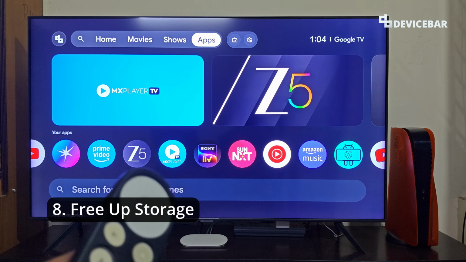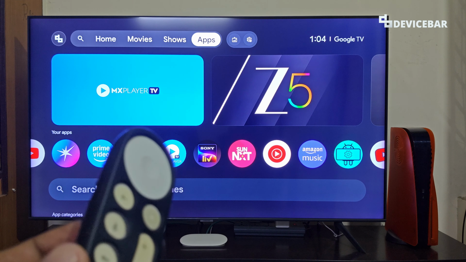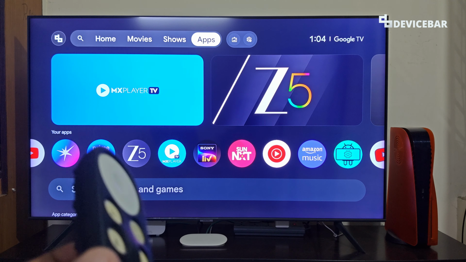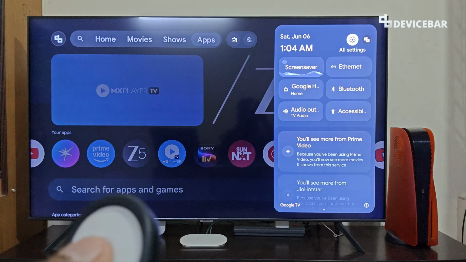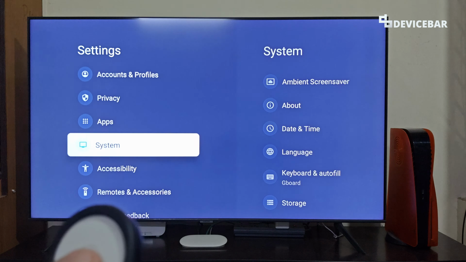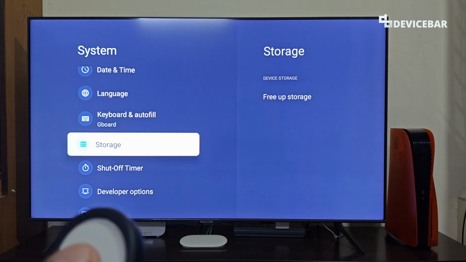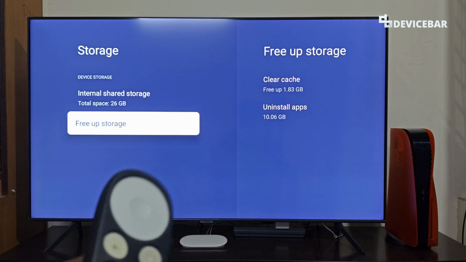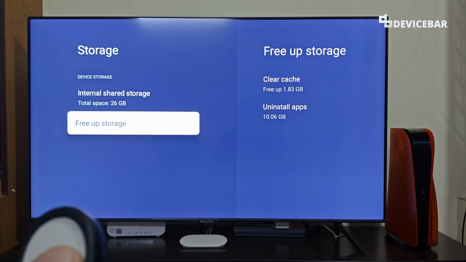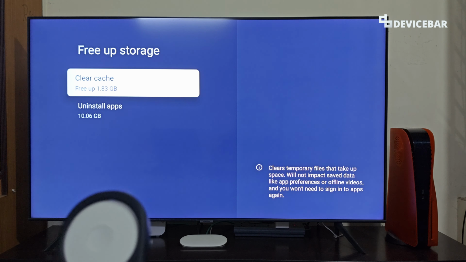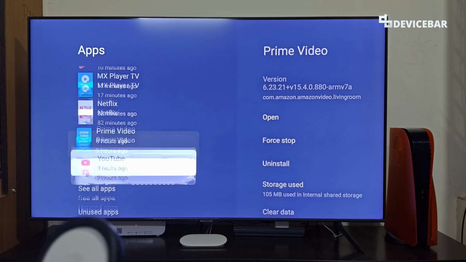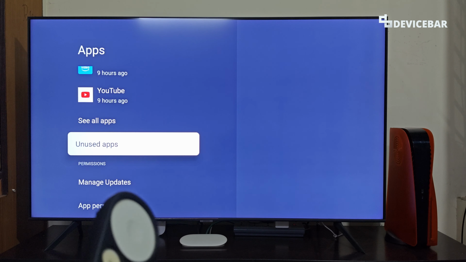Method number 8, free up storage. The applications might act slowly if we don't have sufficient storage space on our Google TV. We can go to settings, system, storage, and we will get this free up storage option, or we will see the required options here. We can clear our Google TV cache and we can also go to apps. And we will have this unused apps section. We can go here and remove the apps we don't want.